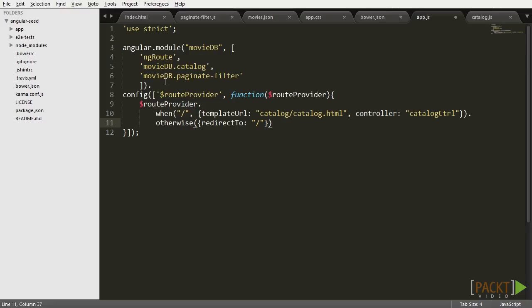I'm telling the application that whenever the user goes for the root of the application or the / location, AngularJS is supposed to load the template that is located in catalog/catalog.html, and it's supposed to load a controller named CatalogController. The second line tells Angular that any other route that the user inputs that is not defined in this configuration should redirect to the root.